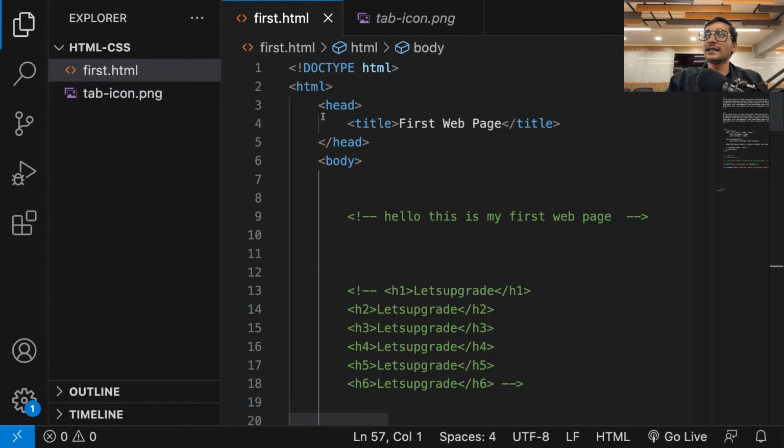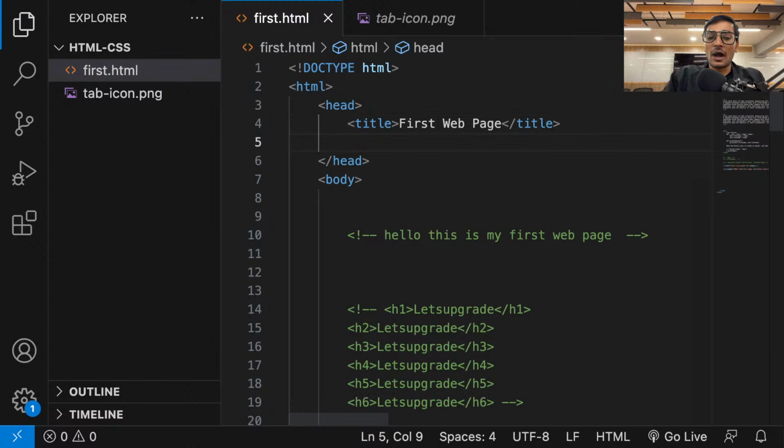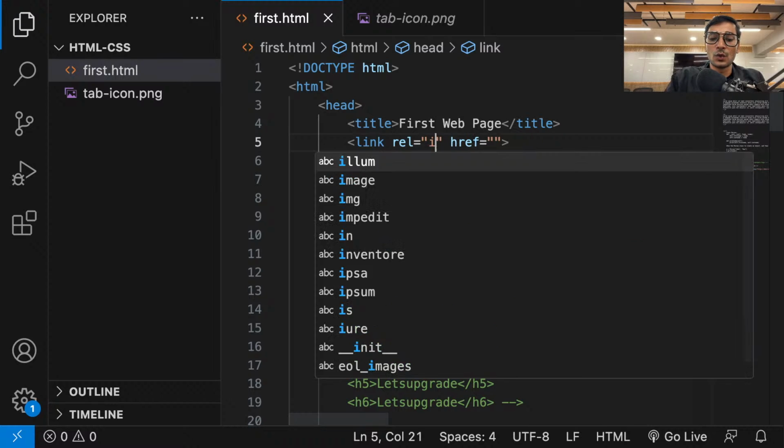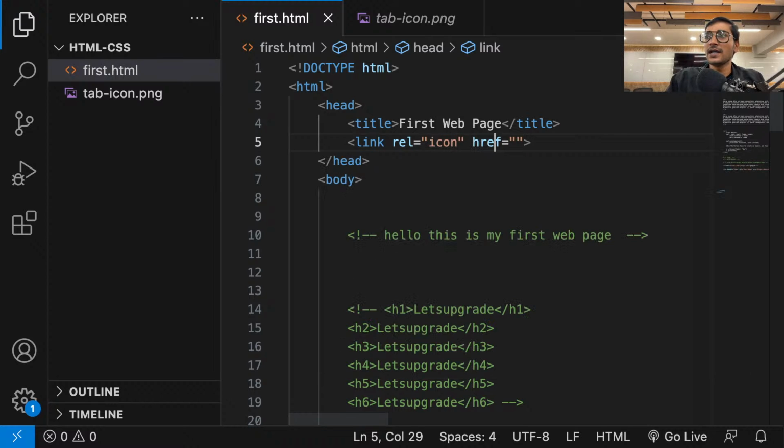Let's go. For that, come inside the head area, after the title or before the title, it doesn't matter, but normally I prefer after the title. You have to use a tag called the link tag. By default, the rel will come as stylesheet. You have to change it to icon. Rel is icon. And in the href, you have to pass the path of the image.